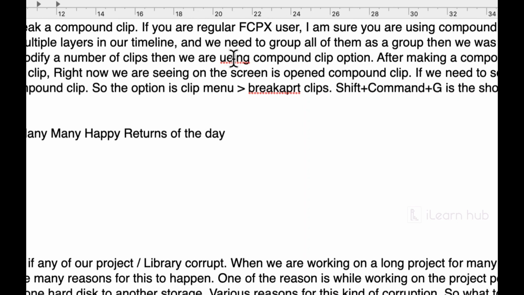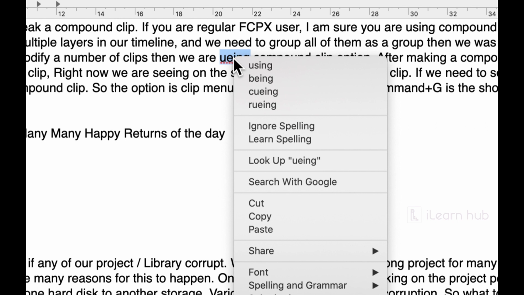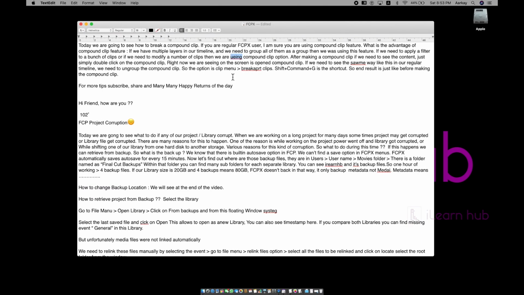Any of the mistakes if you want to correct, just double click on that word, right click, and you can see there is an option. But how do I go to the next one? Once again you need to search for the red color thing. So let me show you a cool trick here.